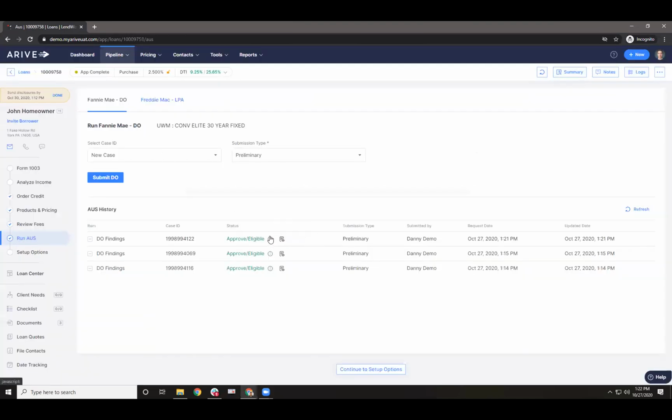Another minor thing, Cam, is that we do support creating new cases, or you can reuse the case and run the findings again. That's totally up to how you operate. There are some limits on Fannie Mae. You cannot run an unlimited number of cases, so just be cautious about that.